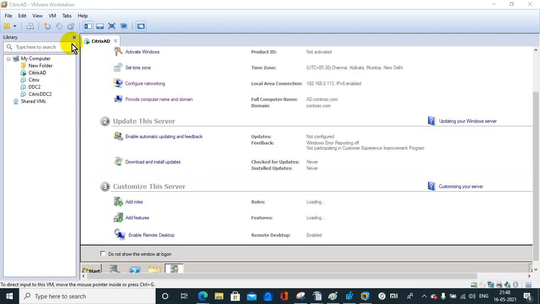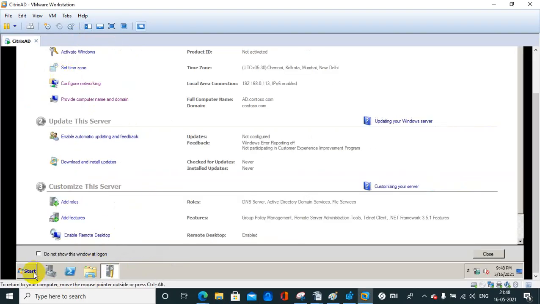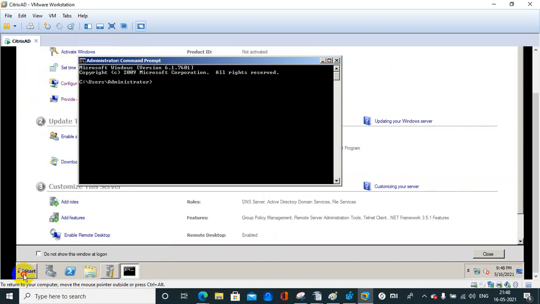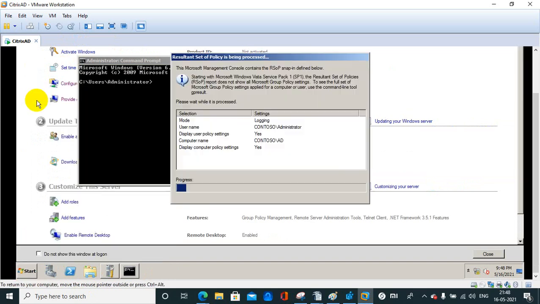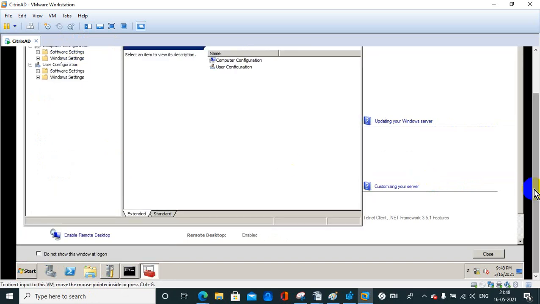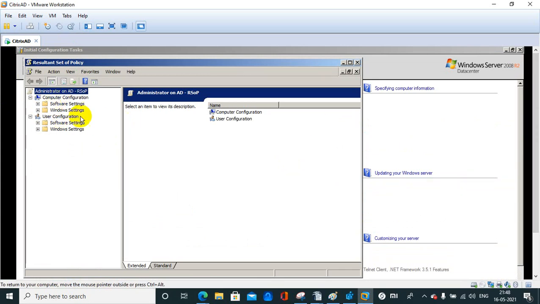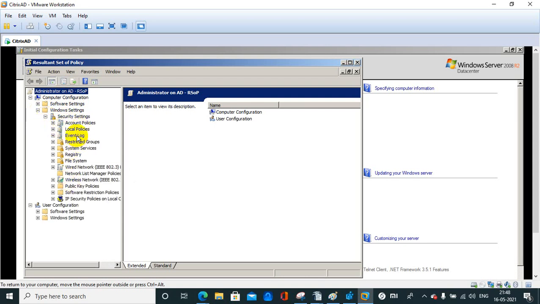So, how to check it: first go to the command prompt or from Run, type rsop.msc. In the servers it's already a Windows 2. Once you run RSOP, you will get the security and local policies, all policies are here. This is for computer configuration, this is for user configuration. Software settings is for users, these are the policies.